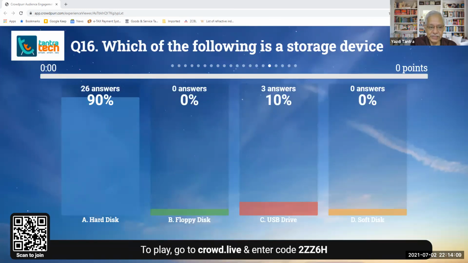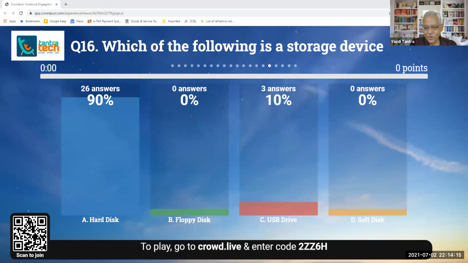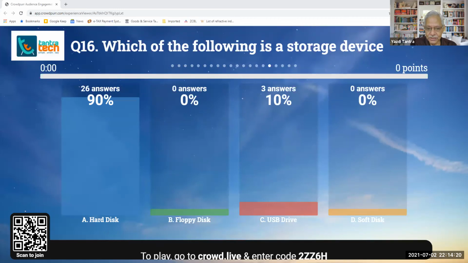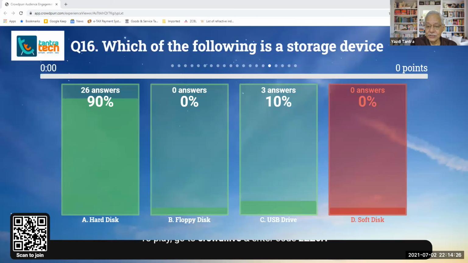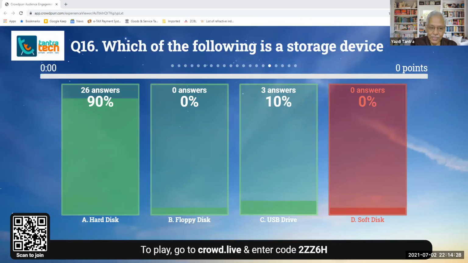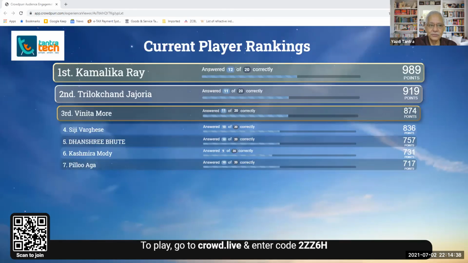So what are people saying? Hard disk is a storage device, of course. Floppy disk, people may not know now, but when we started computers, we had something called a floppy disk, which was a removable disk. USB drive is also a storage device. Let's see what are the correct answers. There are 3 correct answers. Hard disk, floppy disk, and USB drive. All are storage devices. And therefore, now let us see what happens here.